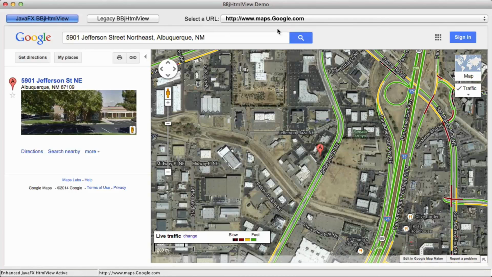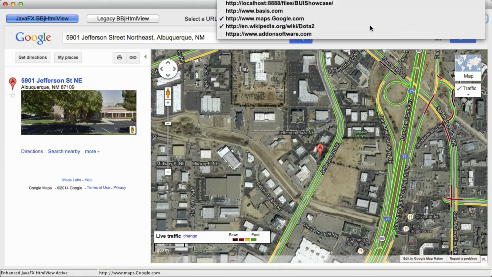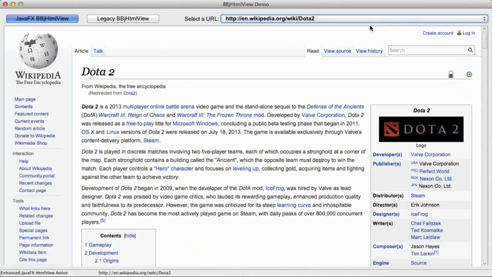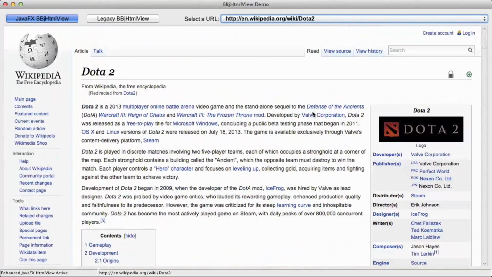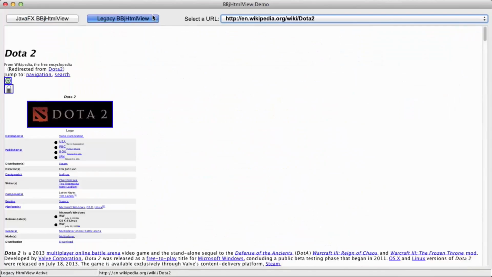Our last test shows a Wikipedia entry for a popular multiplayer game called Dota 2. On the JavaFX control, the page looks just like any other Wikipedia page with a 3-column layout. The legacy control has difficulty rendering the page correctly, especially when it comes to some of the text that's supposed to be in the right-hand column. It's now shown on the left, and the point size is so small it's nearly impossible to read.